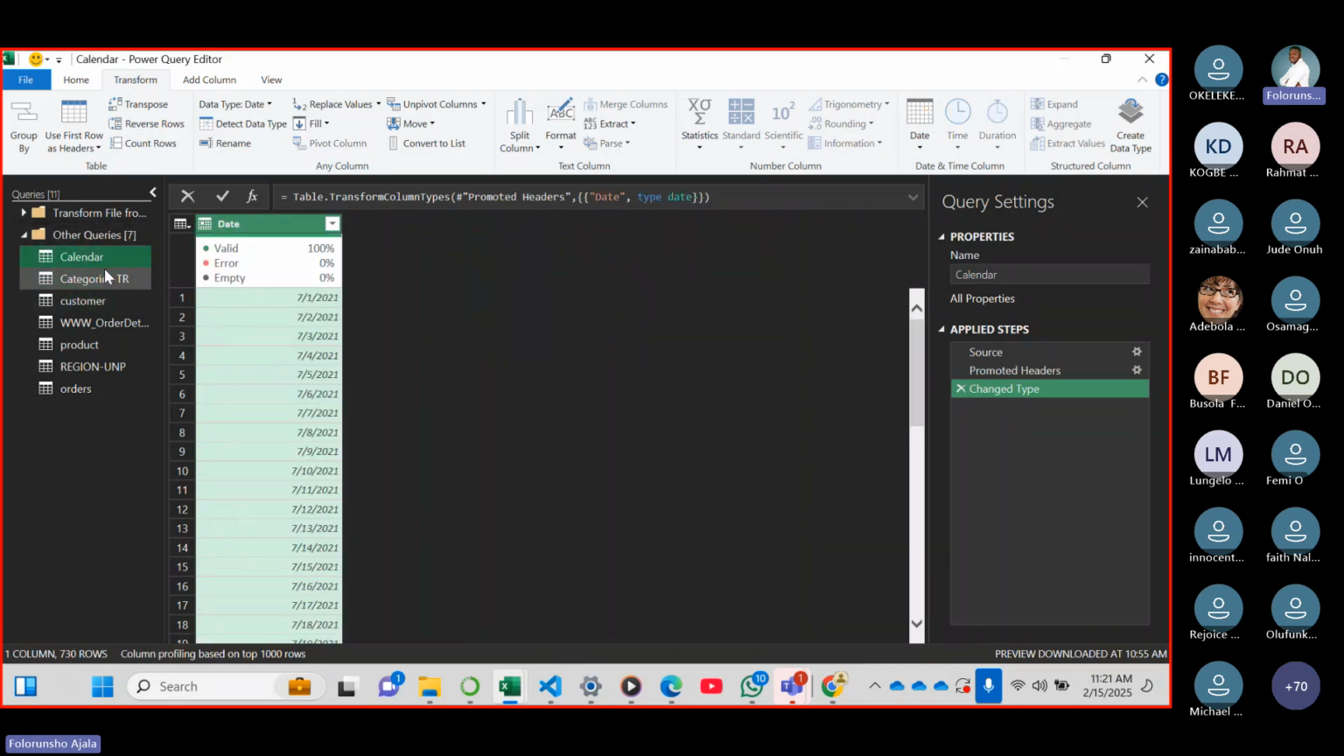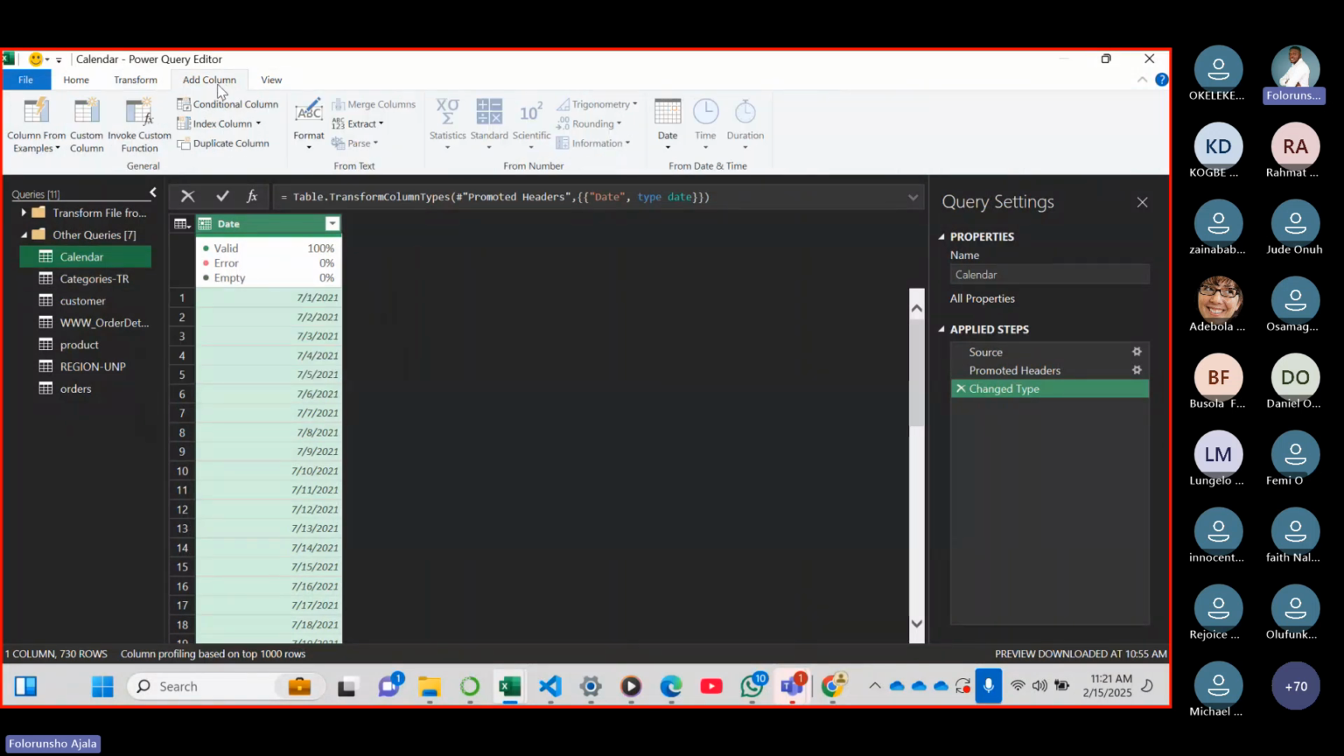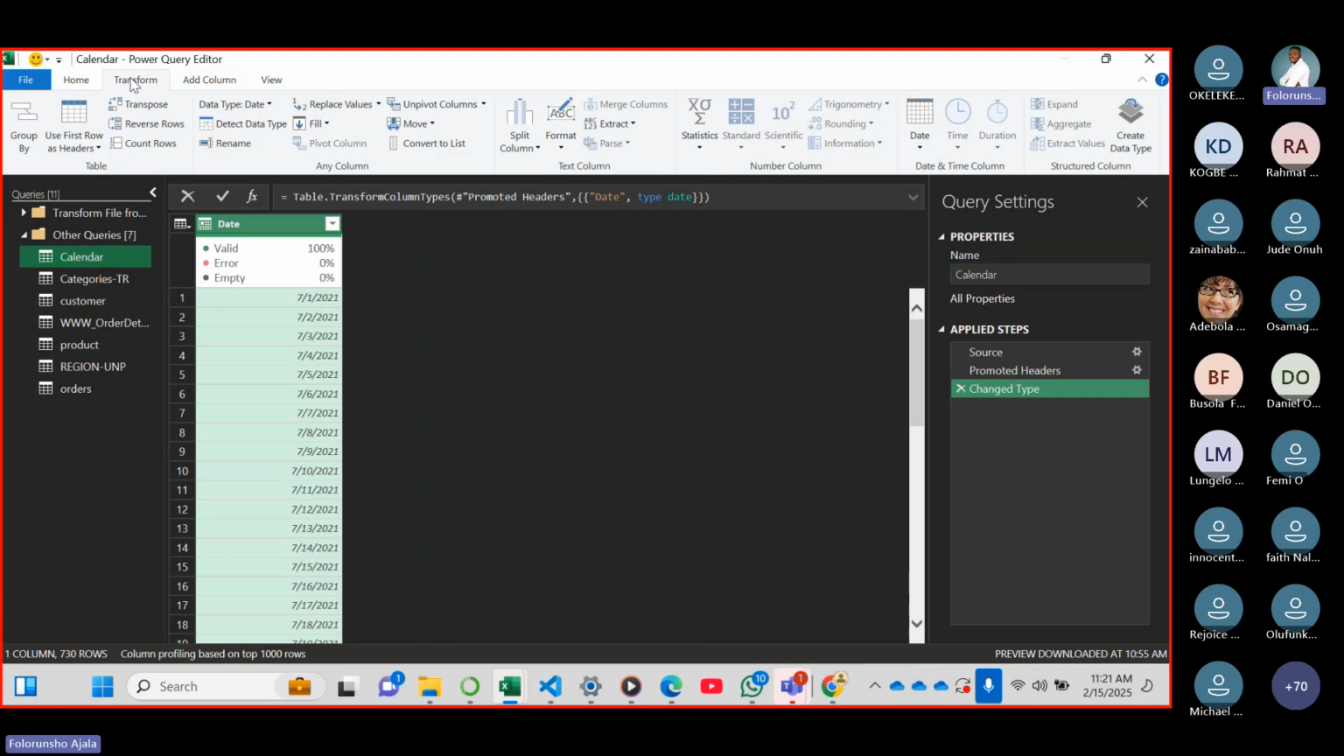So let's go to the calendar table. This will be a perfect example for us to understand the transform tab and the add column tab. Now, the add column tab is mostly used when you want to create a new column, right? You want to create an additional column, so you use your add column tab. While when you want to do a transformation on the spot, without creating additional columns, you use the transform tab.